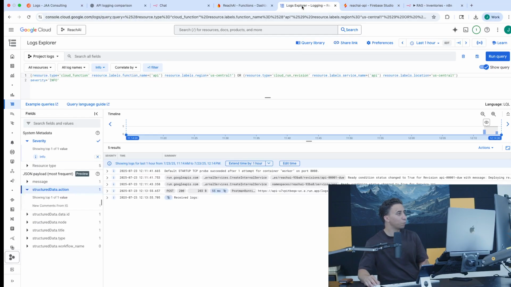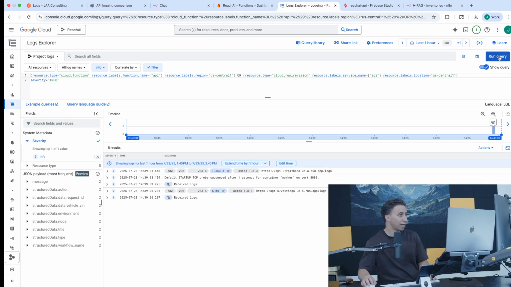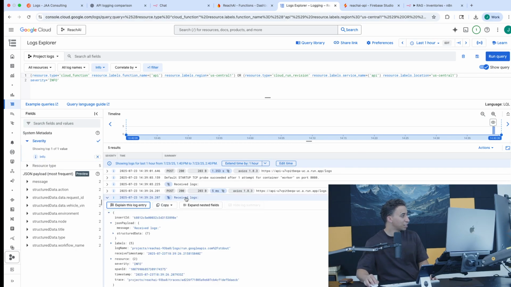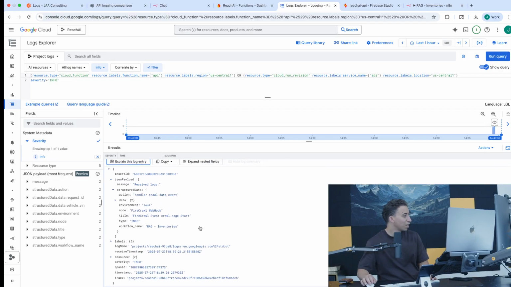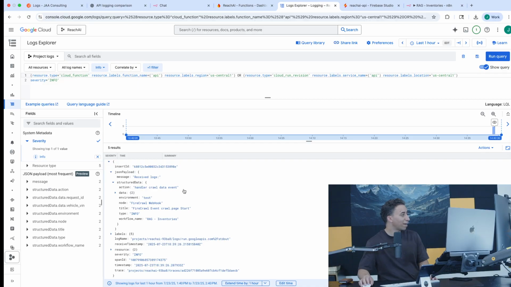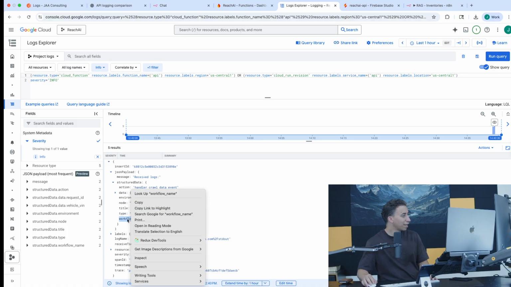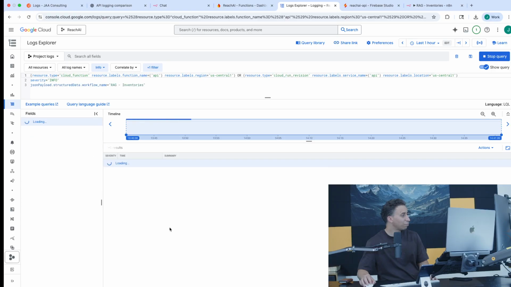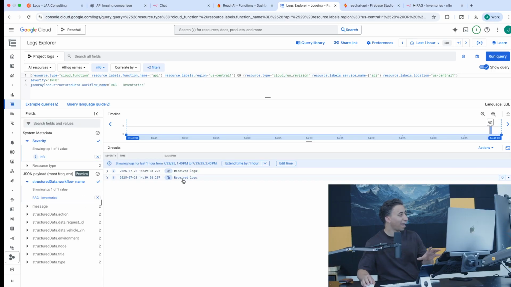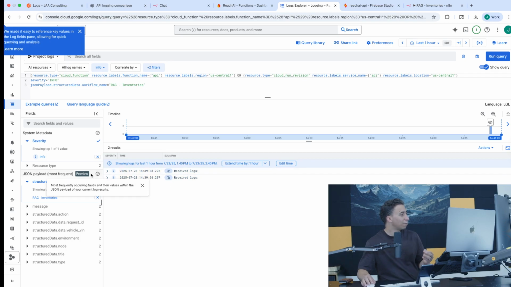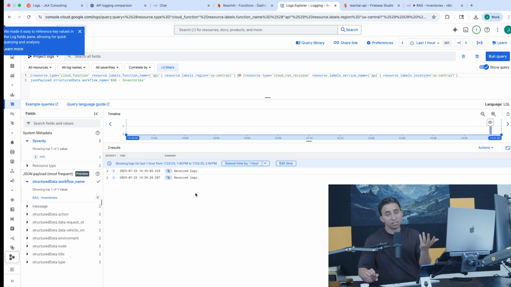But one thing that I want to show you now: if I just come here and click query, what are you going to see? This received log here, the data structure. Look, handle crawl data event, environment test, node fire cloud web. All those things here. Why is this important? Because I can just click here on this workflow name, and it can show me everything that happened on that workflow. And the good thing is this is all info, there is no error. But when there is an error, I'm going to click here on the error, and it's going to show me the error.